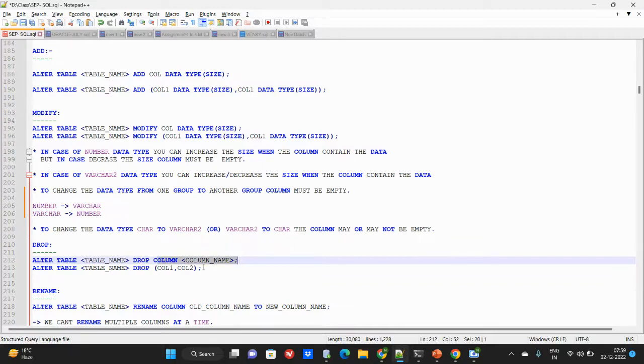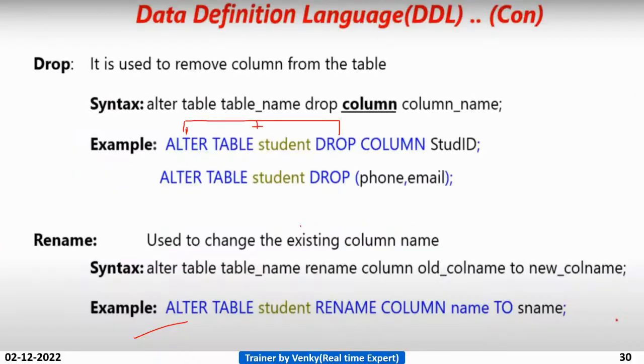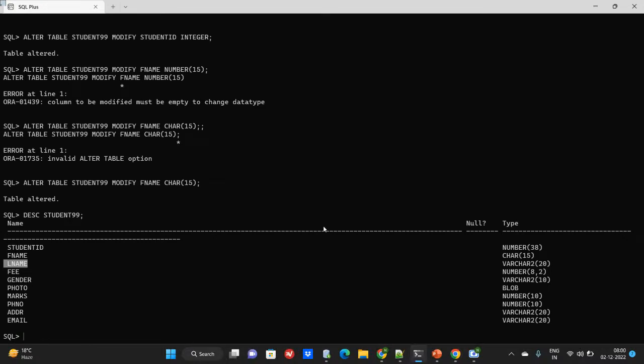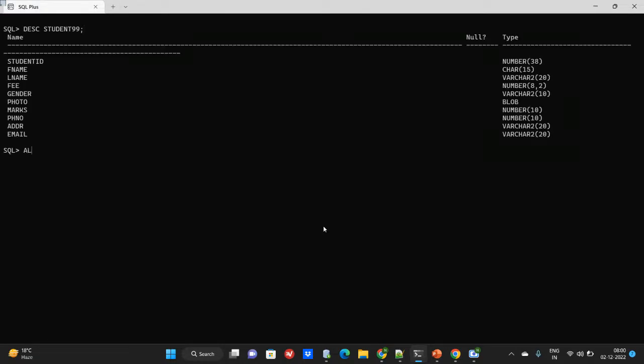If you want to drop a single column, use the column name. If you want to drop multiple columns, open a parenthesis, column 1 and column 2. Let's see. Alter table, table name is student. I need to drop L name and photo. First I need to drop L name. How to drop, guys? Alter, table name, drop keyword. Next is the column name.